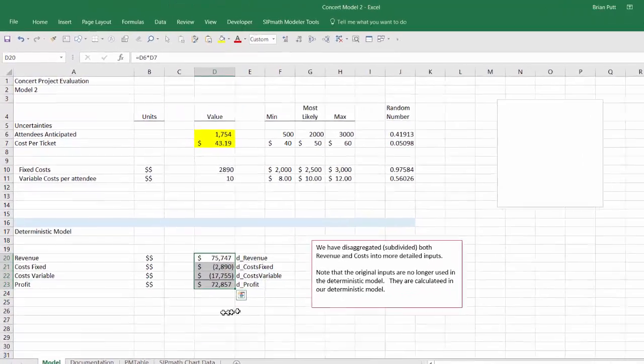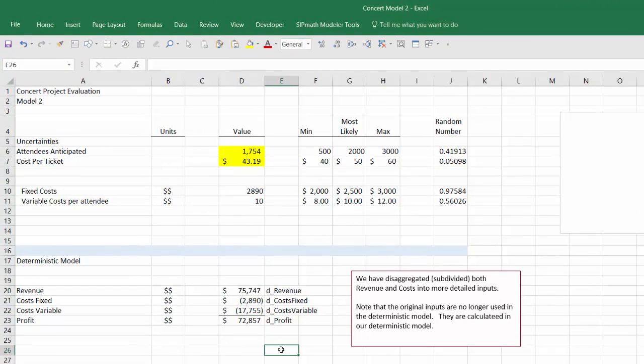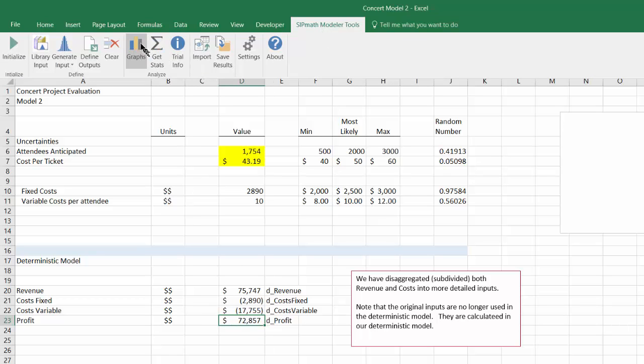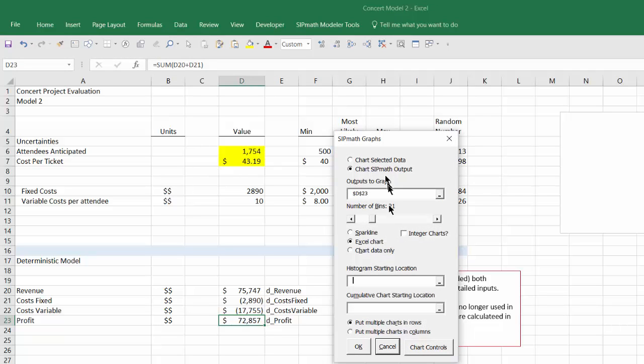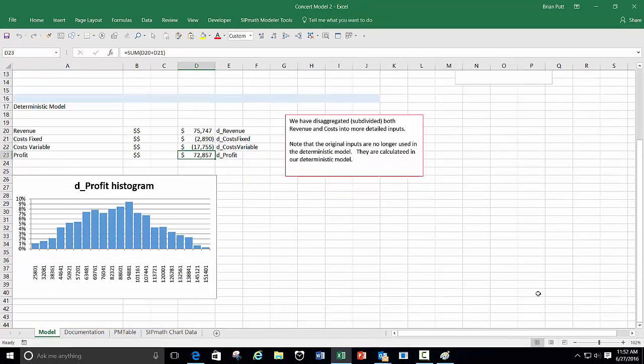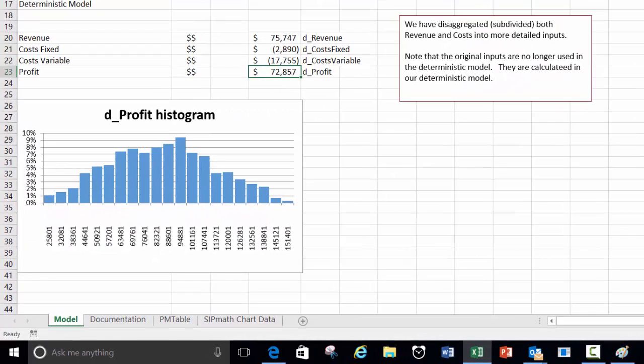So now we might like to see a quick plot of the profit. We can do that using SIPmath very easily. So we'll get some graphs here. We'll get a graph of profit, and it wants to know where to put that histogram. We'll put it right there. We'll say OK. So here is the distribution of the profit.